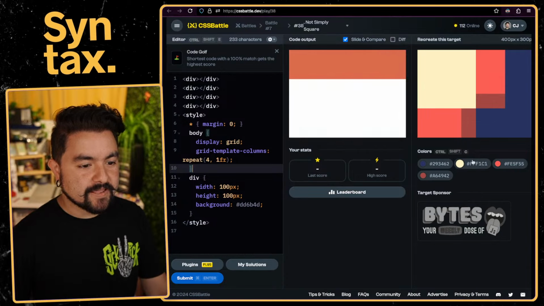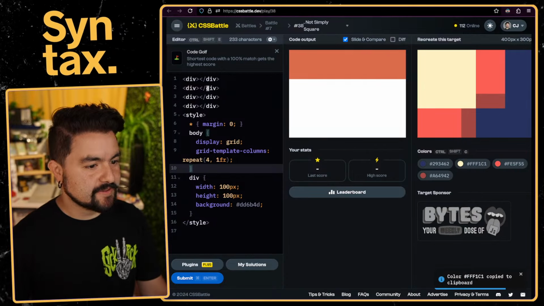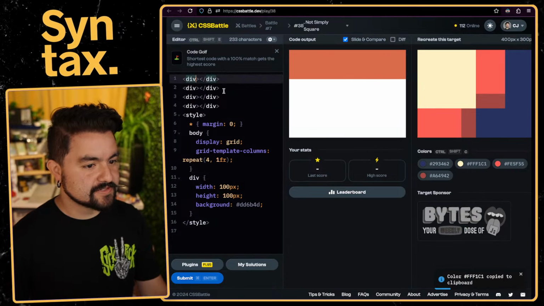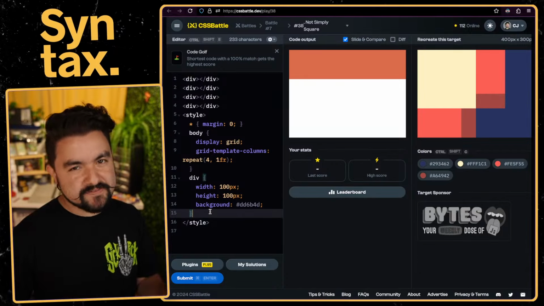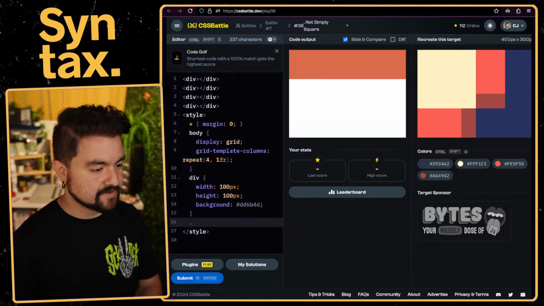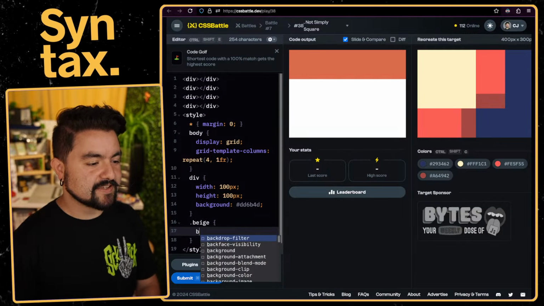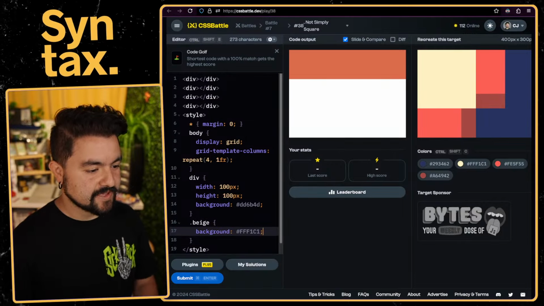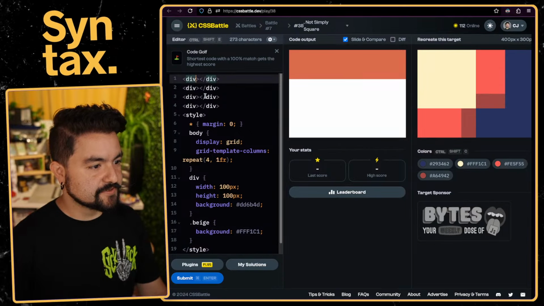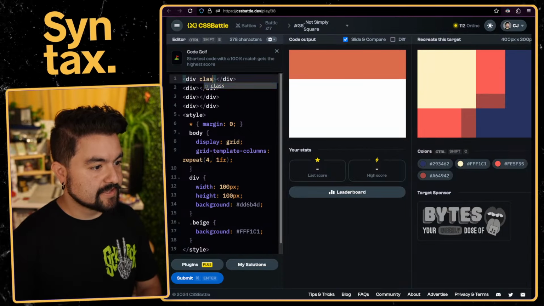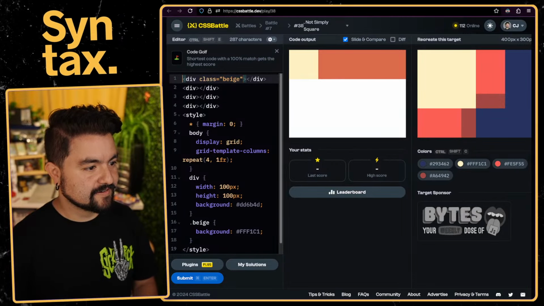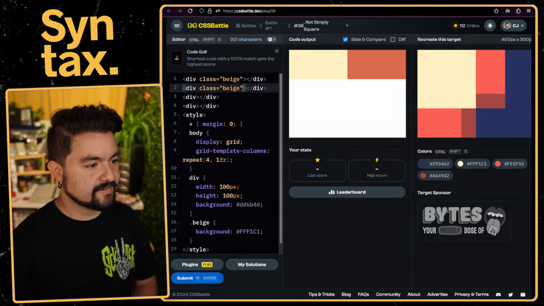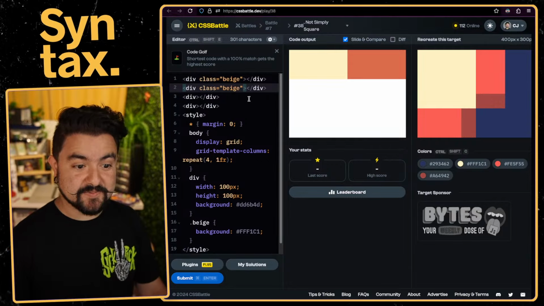Okay. Let's set the background color of this. Actually, we can create some classes. I'm not even going to try to code golf it. We're going to write some decent code. I'm going to create a beige class, and that just has the background set to that. And then these first 2, I'm going to give a class of beige, like that. Nice. See, we're on our way, right?